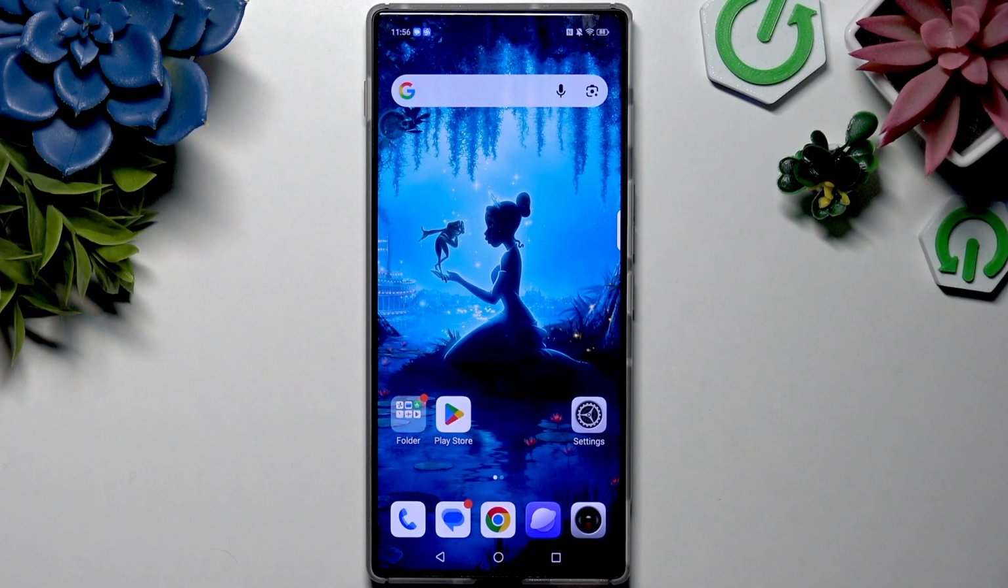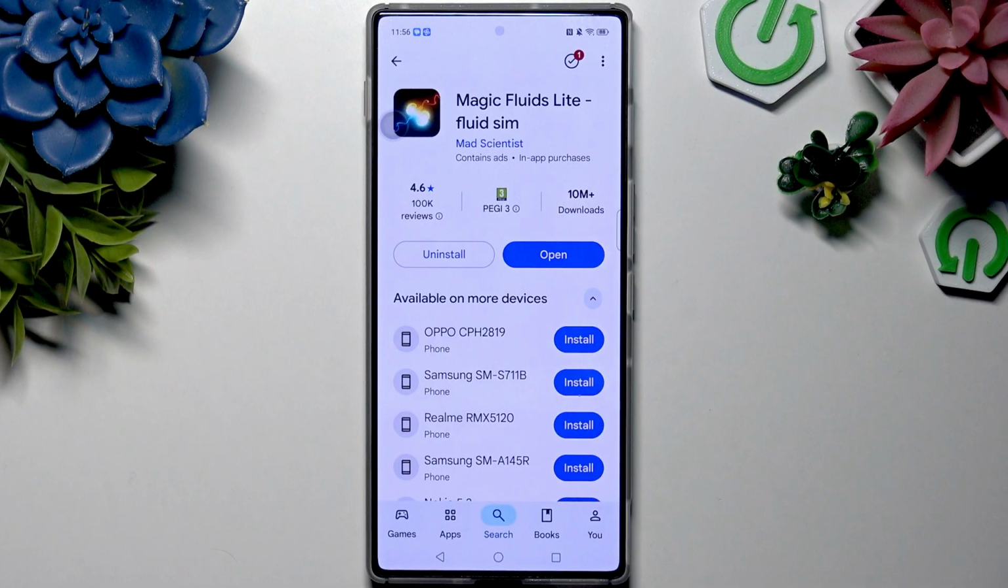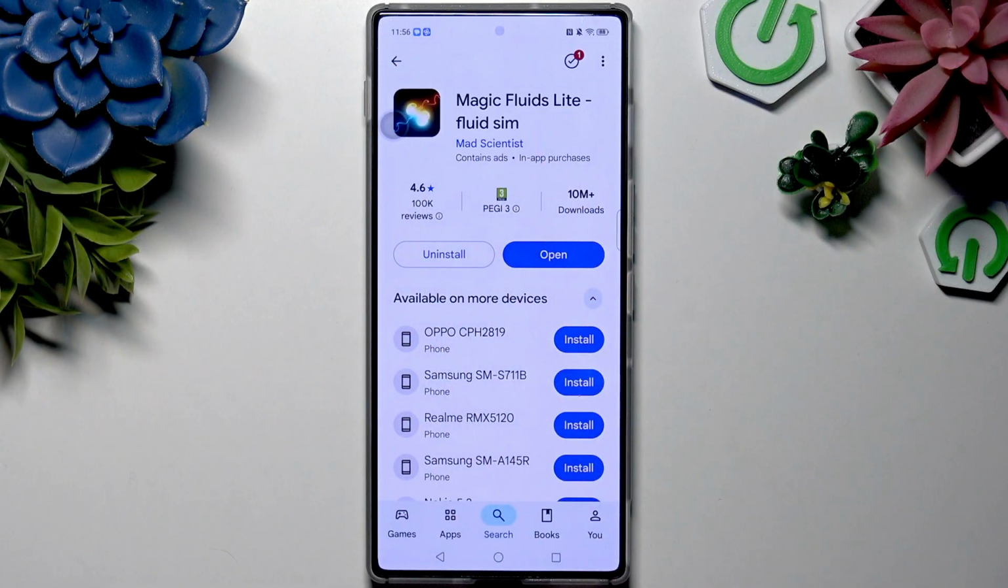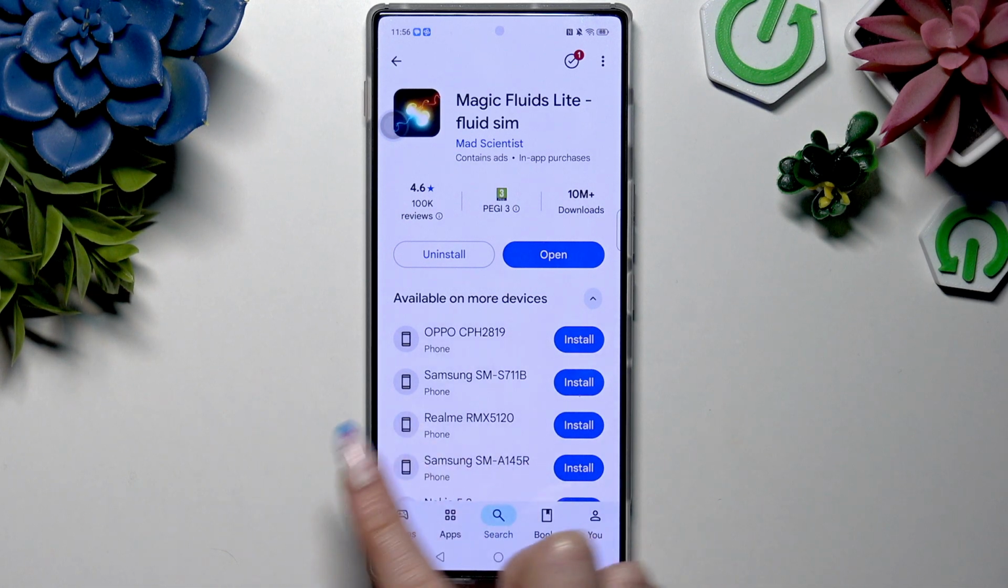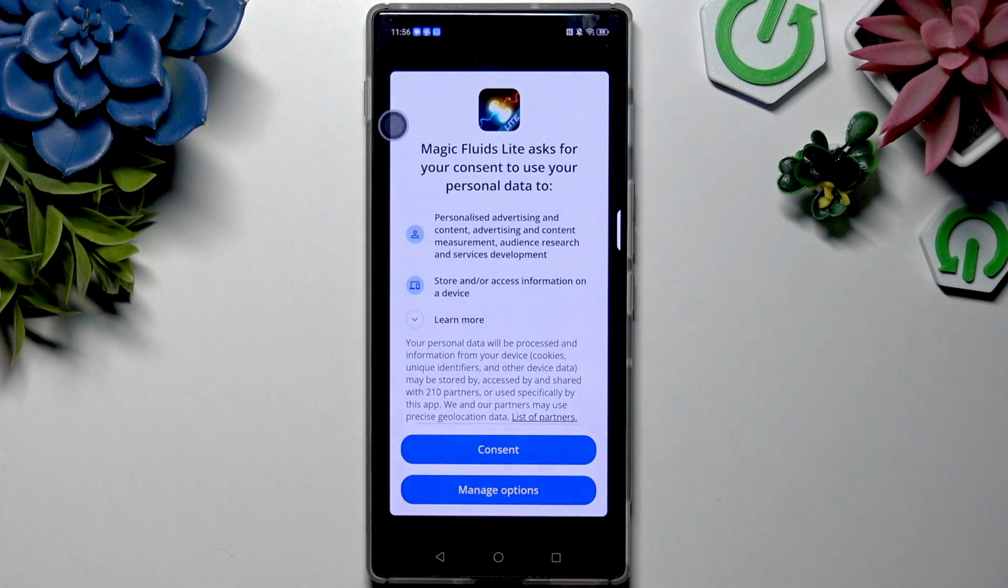Begin by opening Play Store and downloading the free app called Magic Fluids Light Fluid Theme from Mad Scientist Developer. Not sponsored, by the way. When your app is ready, launch it, and to mute the music, click at the bottom left corner here.